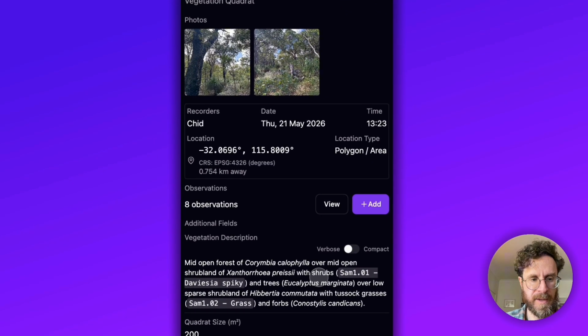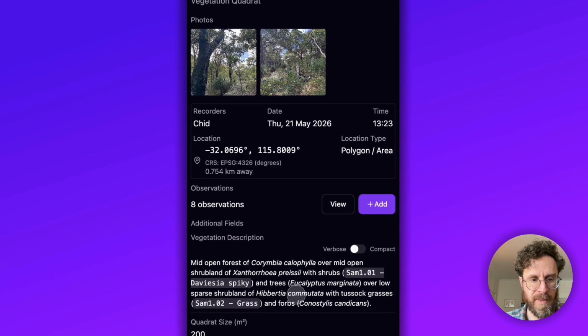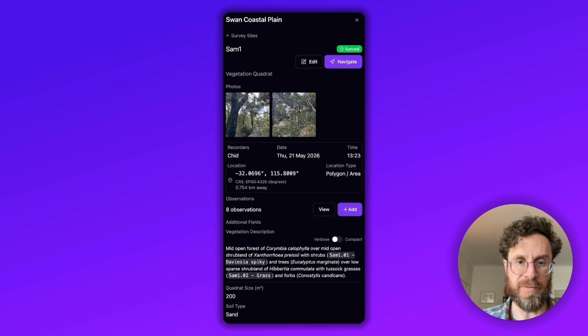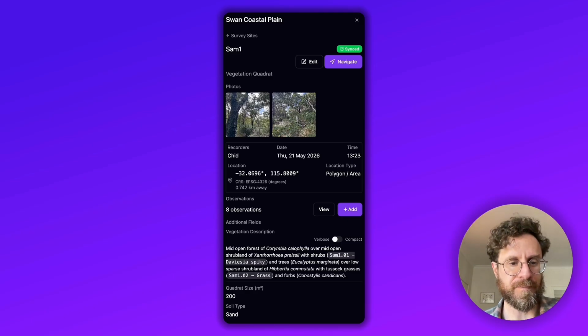And immediately in the vegetation description, we can see that the name of that species in the list is no longer being referred to as its collection reference with the collection number and field name. It's now being referred to with the taxon name that we've just selected. And so that's how the NVIS vegetation descriptions will continue to react when you make changes to your species list.